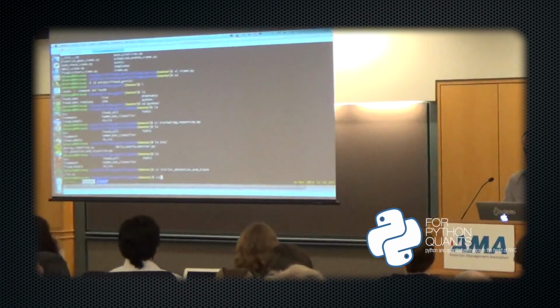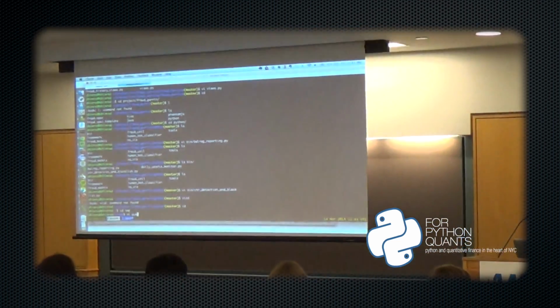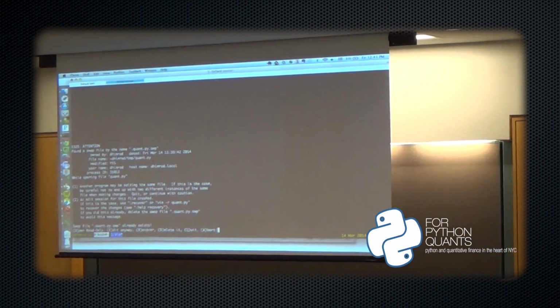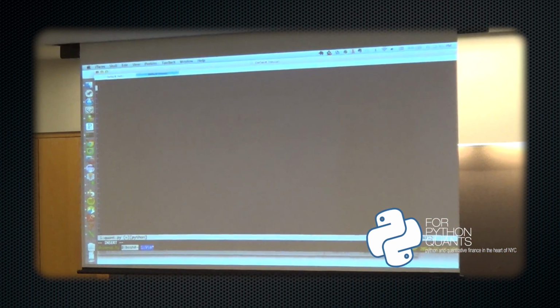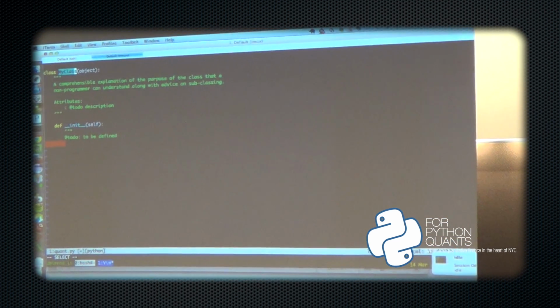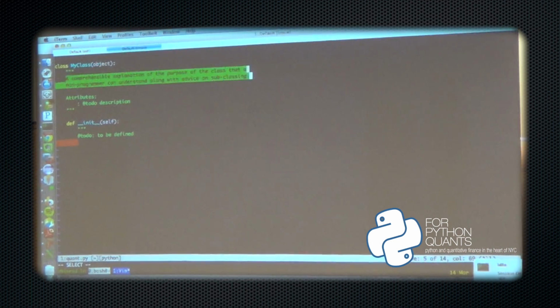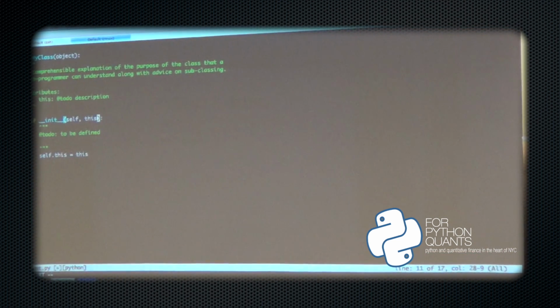Vim's got a lot. It's got shortcuts for literally everything. There's also nice little snippets that you can do. So here's my class, and I can go through this and add stuff and do whatever.